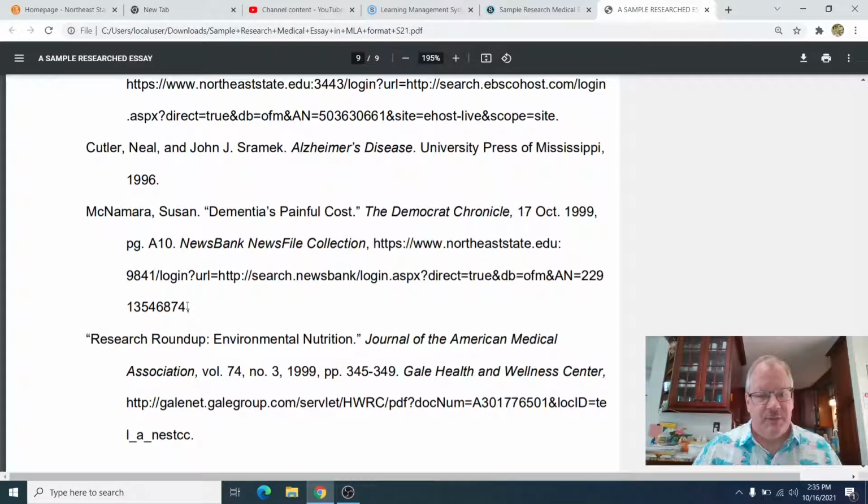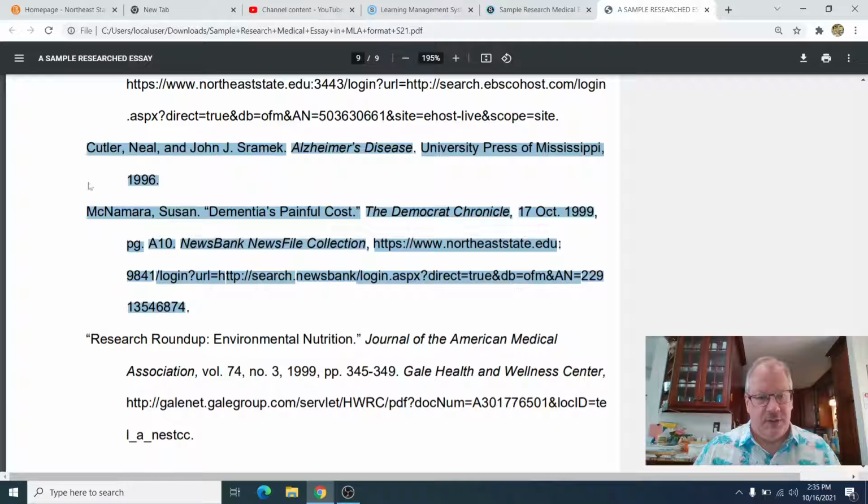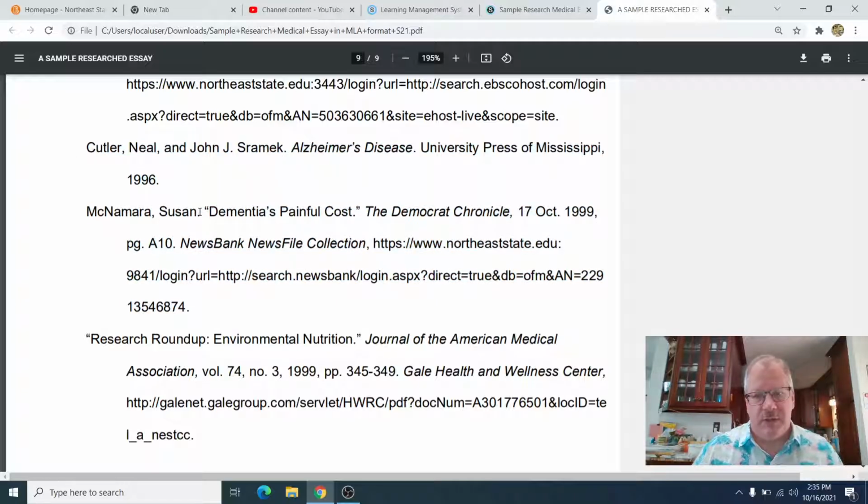The basic ideas behind works cited entries, I'm going to look at a couple of these here. You always start with the author's last name, comma, then the first name. If there's more than one author, the second author is given in regular order. So here, Cutler, comma, Neal, comma, and John J. Shramick. I guess that's how you say that.